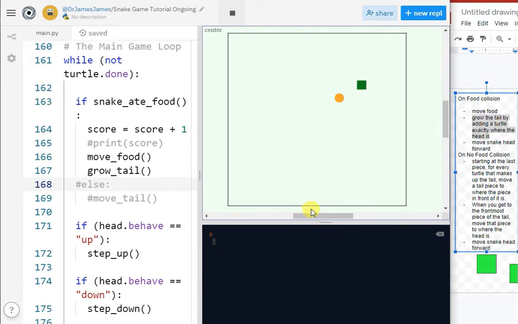And so we can go around and test to see if a new segment is created. And it is. Whenever we run into the food, a new segment is created. And those new segments have been added to the list. So the tail now is made up of these. You can see 5 segments on the screen.